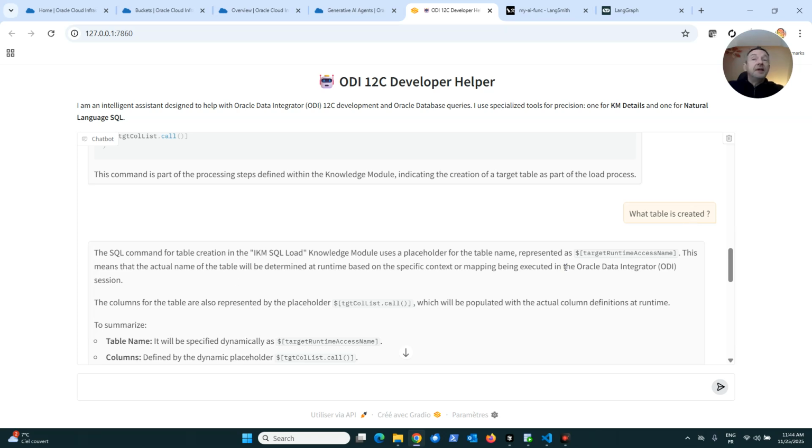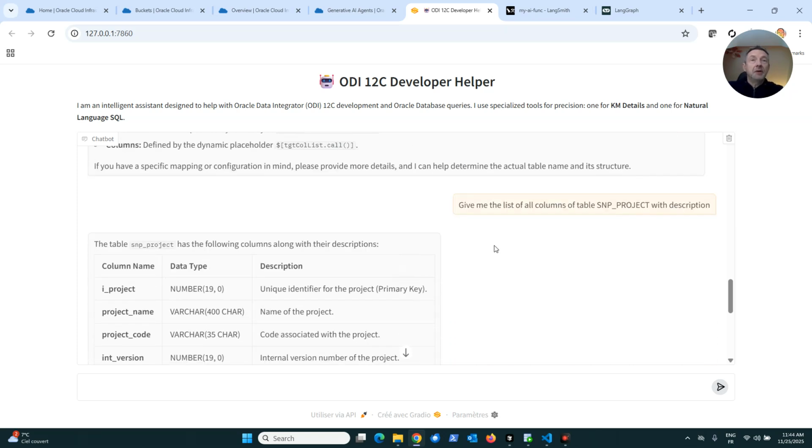Oh, then you can see that the name of the table is this one, but the problem is that you cannot know now what will be the real table created because this is related to the context execution of ODI. Super nice. Okay, thank you.